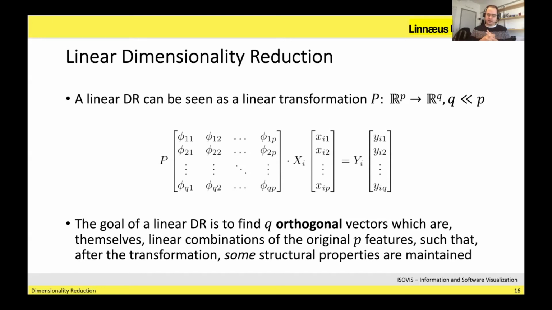Linear methods are those that work by doing a linear transformation on the original data in order to go down to how many dimensions you want to have, right? So the goal is to find Q orthogonal vectors, which are themselves linear combinations of the original features, such that after transformation, some structural properties are maintained. So we are looking for, it's almost like a change of base, if you will.